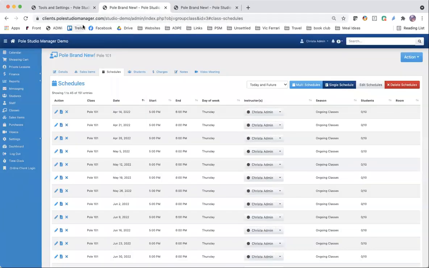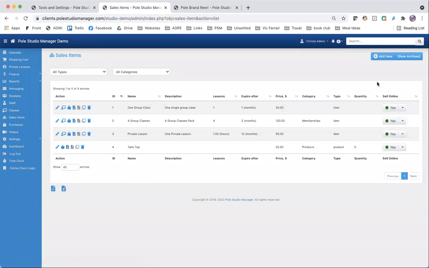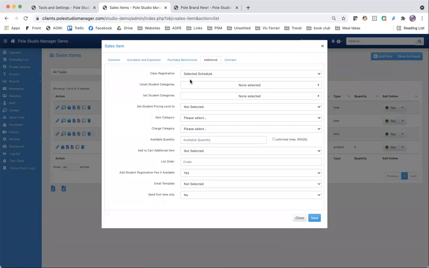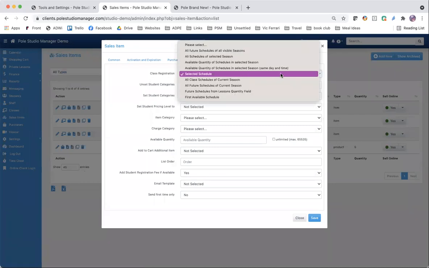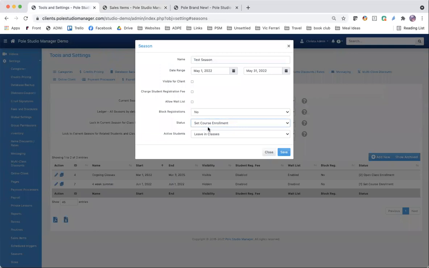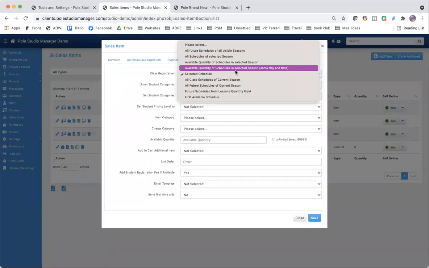When I'm creating a sales item, under this additional tab, class registration has all of these different ways it can interact with a season. So when I'm creating a sales item, if I say same day, same time of season, and I have set course enrollment of my season set, when someone purchases the sales item that has same day and time, they will be registered for all the Monday at 6 p.m. classes in that selected season. So that is one example.